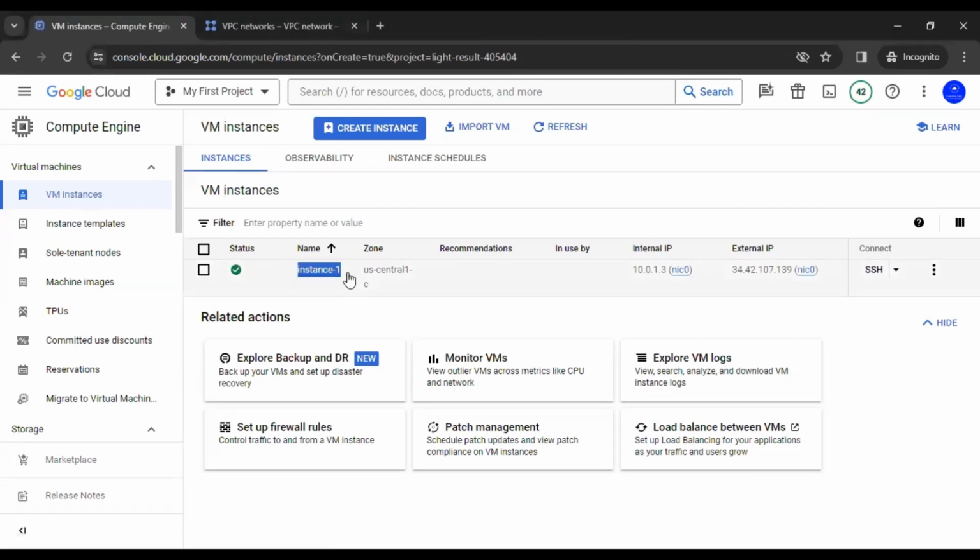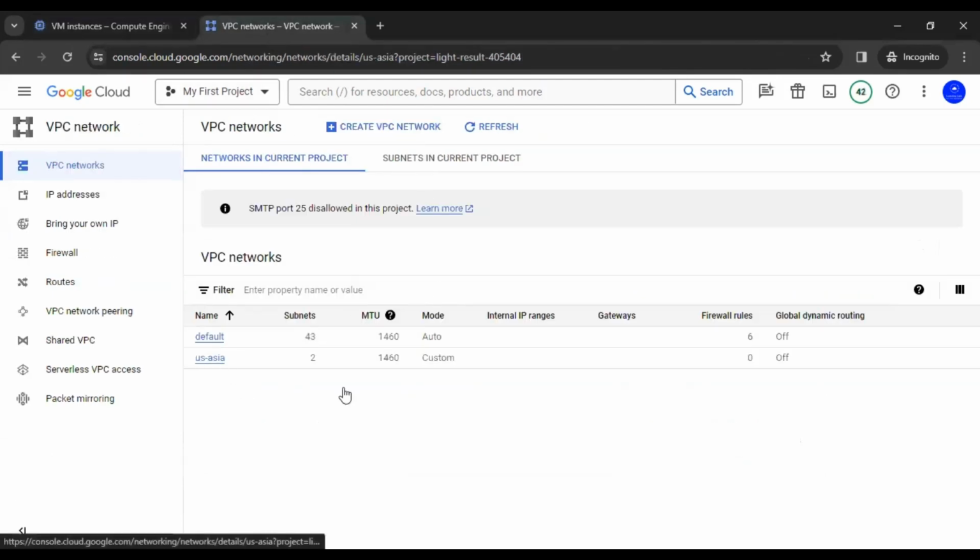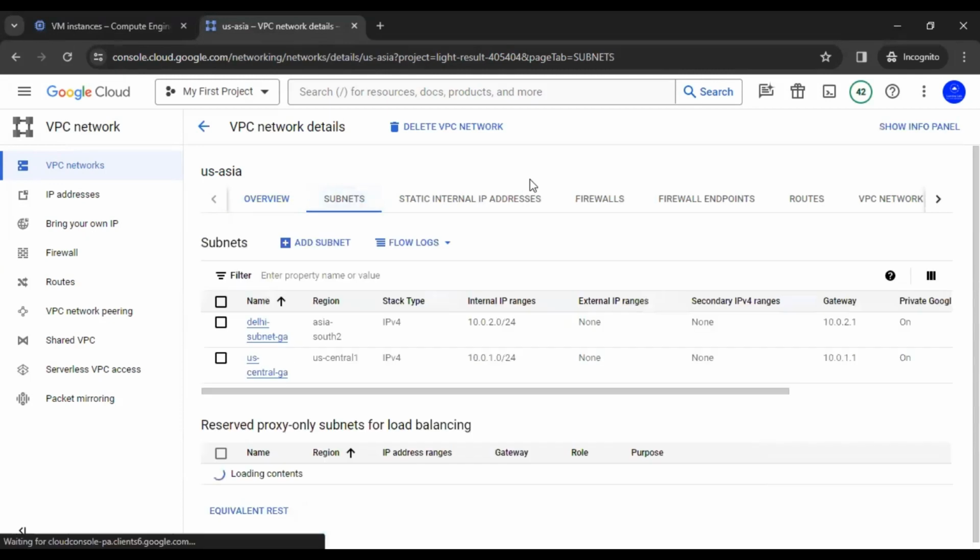So excellent, friends, this VM instance got created. Now, the interesting part: we can see that the internal IP is assigned as 10.0.1.3. Now, if we go to the VPC network that we have created, and go to the subnet section, we can see the US Central region is assigned 10.0.1.0/24. So 10.0.1 should be fixed, and the last number can be anything between 0 and 255.